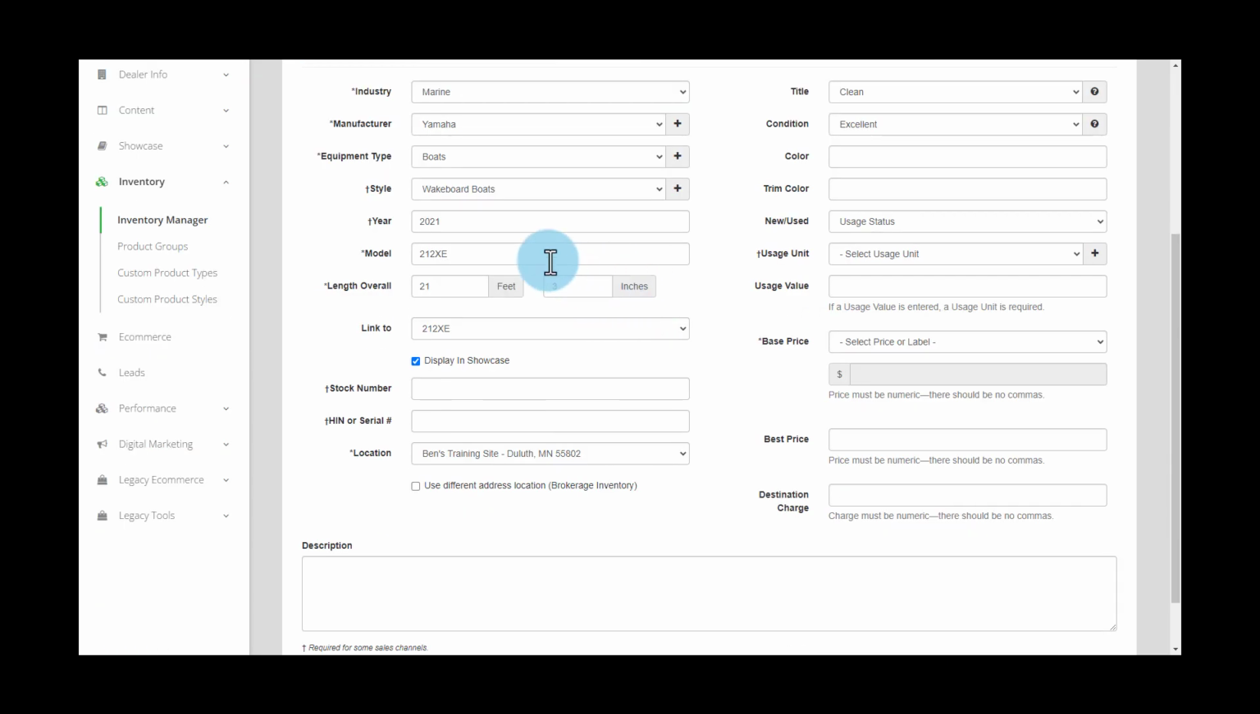Let's continue on. The next important field we have is the link to. As long as it matches the model line that's above it, it's done correctly. The link to, as long as it's exact same as that model here, is going to pull in all the original specifications that were originally given to us by the manufacturer from our database. Things like height, weight, capacity, materials used, things like that. The second thing it will do is it will pull in some stock images that you can choose to use if you like.